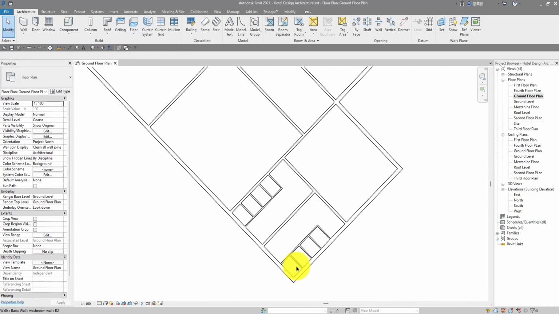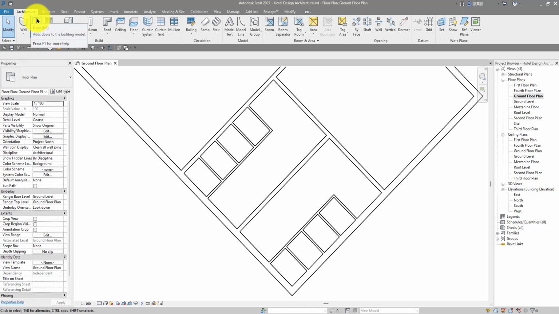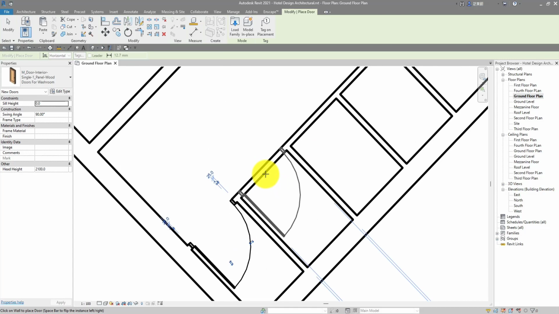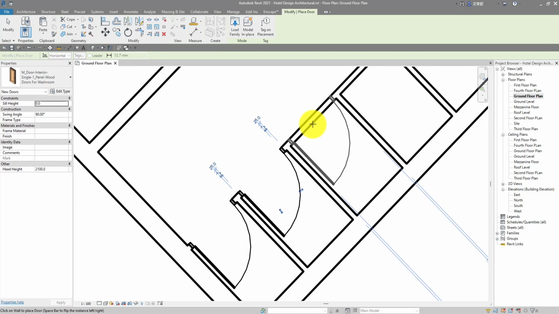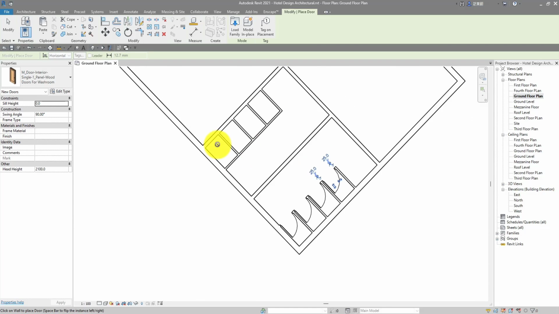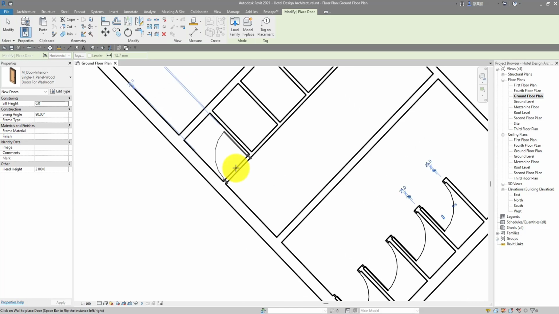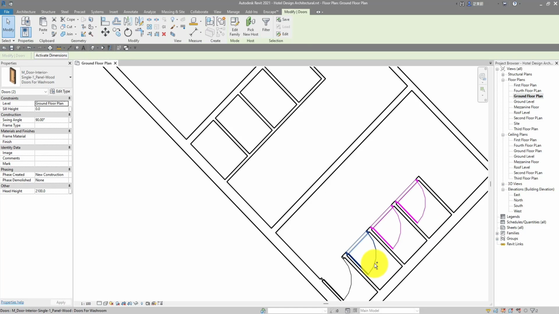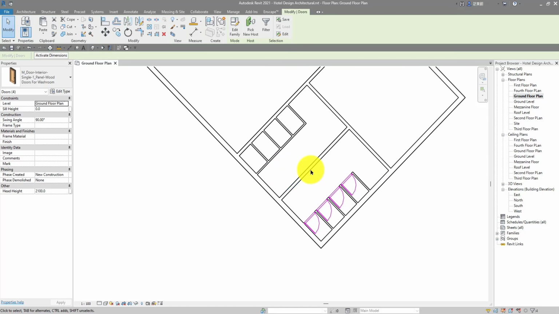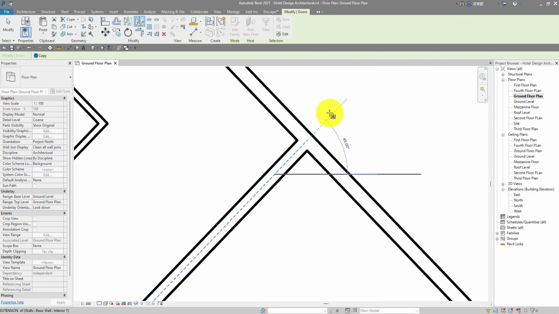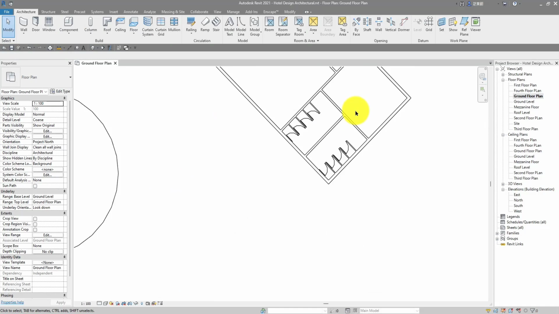Now I'm going to create all the doors for these spaces. It's the same thing. Just click on the door tab and then place those doors in there. One more thing you can do is select all these doors and then mirror them into that space. Just mirror them, tilt it and mirror them into that space.